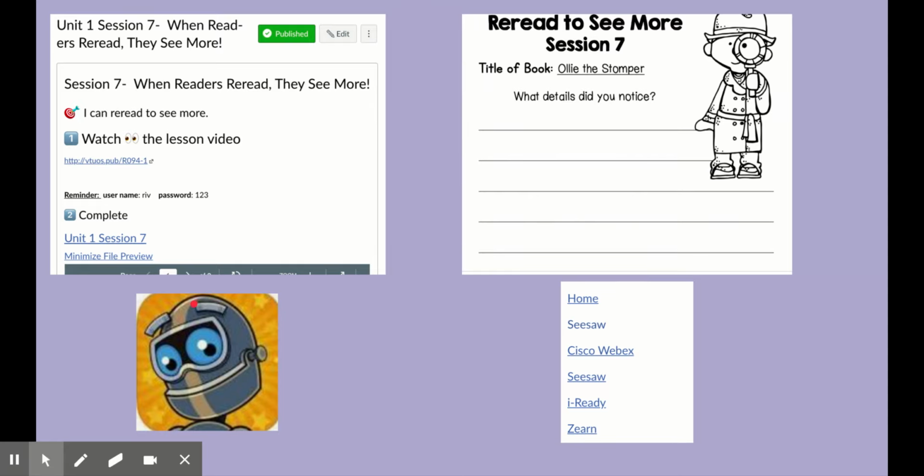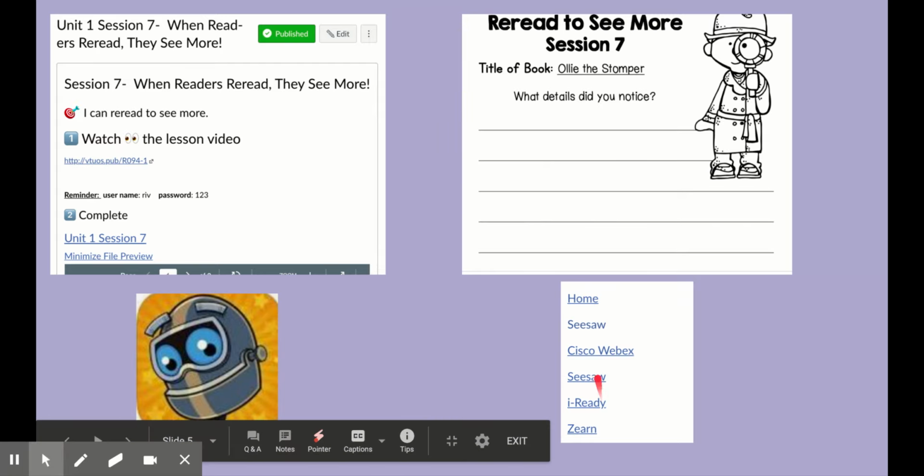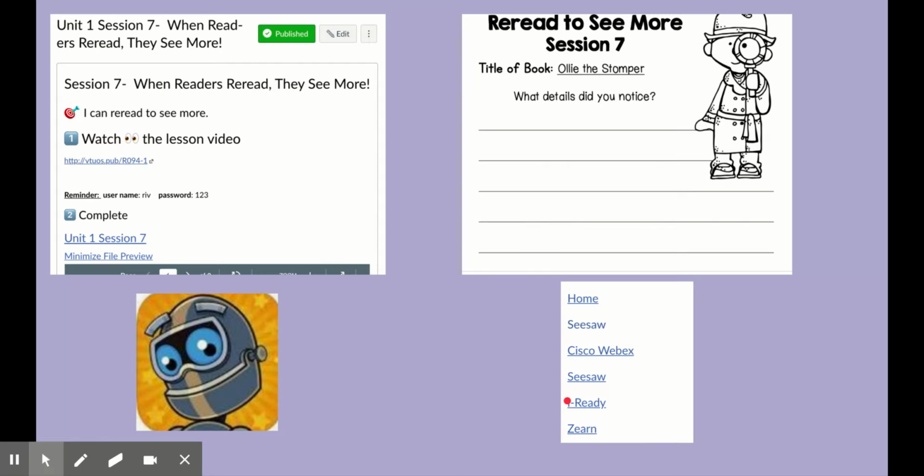And then once you're done with your 10 minutes of Raz Kids, then we're going to go back into Canvas. And on that sidebar on the left side of Canvas, we're going to go into iReady. And we know how to get into iReady. So log into iReady, click Reading, and we're going to do 10 minutes of our reading lessons today.